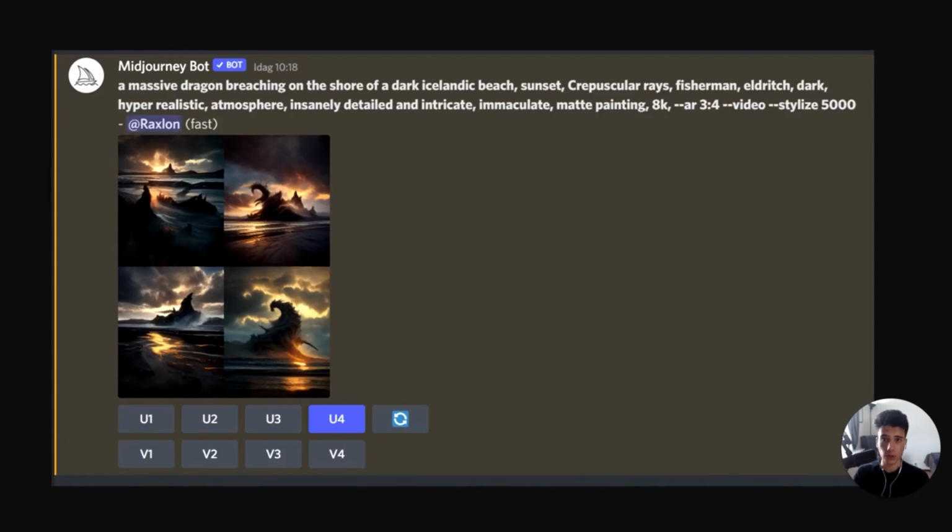This is the image you may be familiar with that I showed you in the beginning of this course. It's a massive dragon breaching on the shore of a dark Icelandic beach. Sunsets, crepuscular rays, fishermen, eldritch, dark, hyper-realistic atmosphere. Probably butchered a lot of these words. Insanely detailed, intricate, immaculate, matte painting, 8K. And then we have our parameters here.